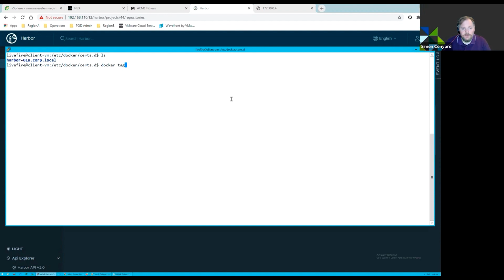image repository. So docker tag, and then the image that we downloaded was just called BusyBox. So if you type in BusyBox, and then a space after that, and then we're going to use our Harbor repository name. So it's harbor-01a.corp.local, and then we're going to put / on that, and then the project name, which was BusyBox, and then a / on that, and the image name, which is BusyBox.